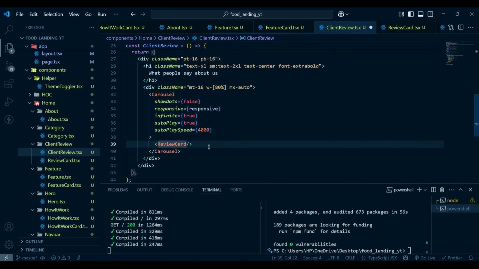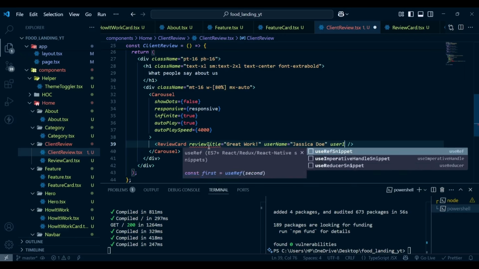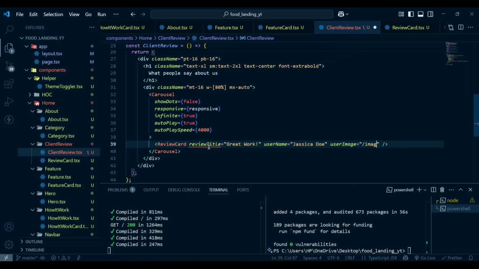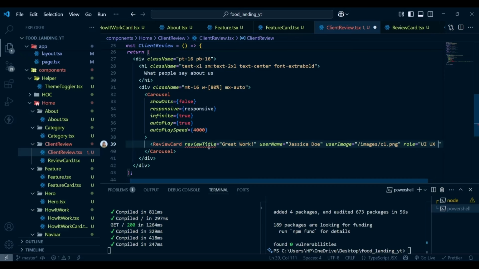Here I'm going to pass some props. The first one is the review title. The first review title will be Great work. Then we're going to pass the username. The first username will be Jessica Doe. Then we're going to pass a user image, and here the image will be /images/c1.png, and then a role. The role will be UI UX designer.